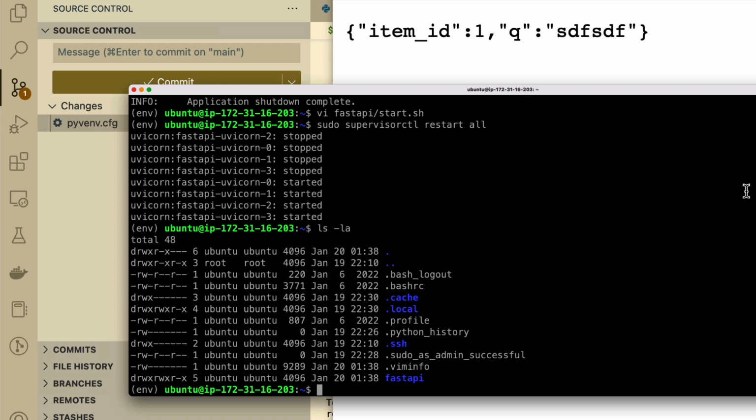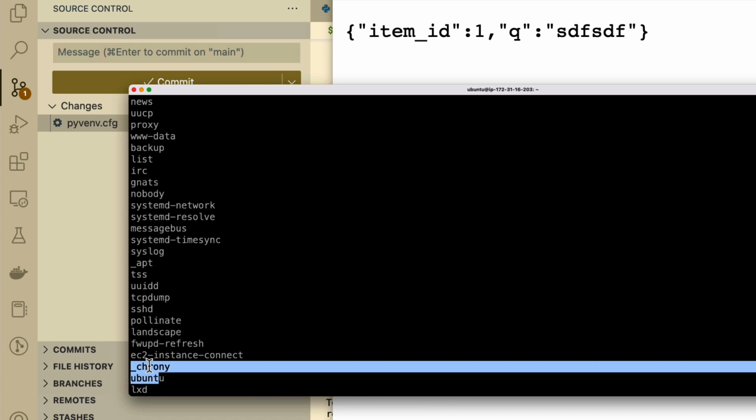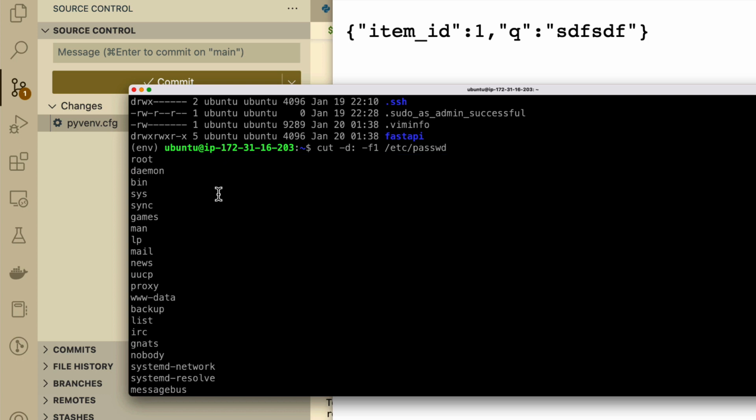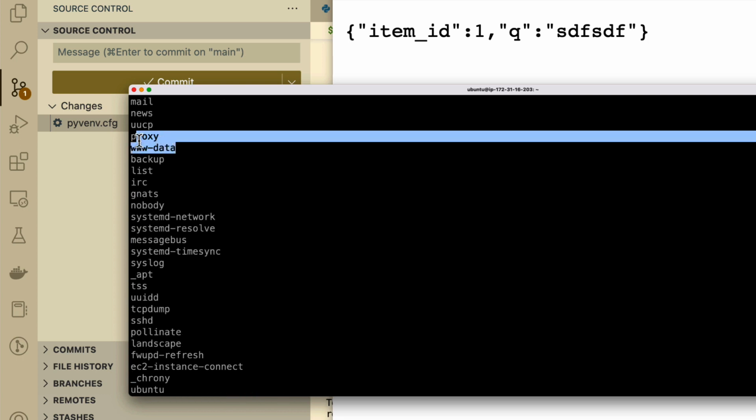So to see all the current users in a system, you can execute this command, cat /etc/passwd. You can copy it. It's this command here. It basically lists the lines inside the /etc/passwd. And there are a lot of users, including our user Ubuntu, and then there is the root. And what we are interested in is a user called www-data.